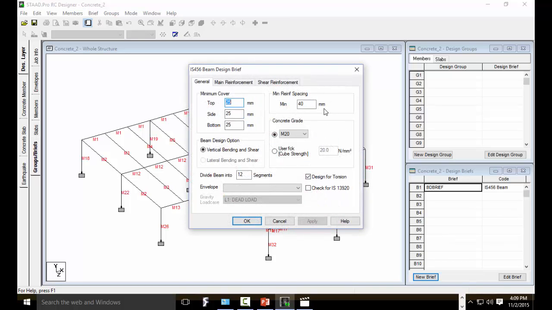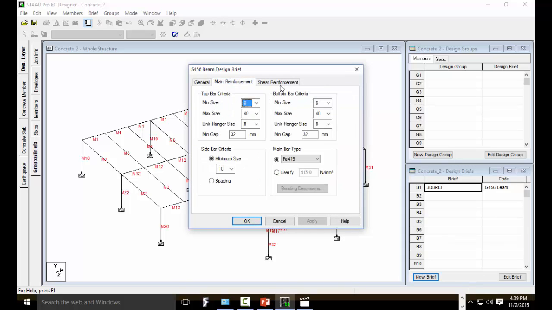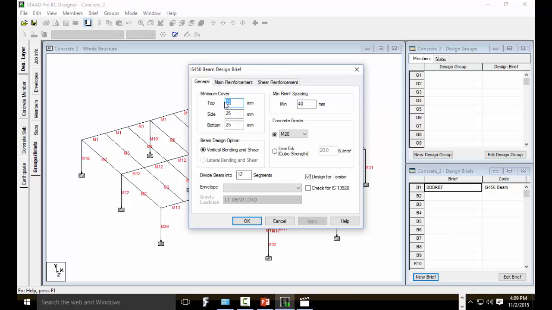And here you have to configure your parameters like the general parameters, main reinforcement and shear reinforcement. If you go to the general, here the minimum cover for the top, side and bottom, and here you can update what you need, and the main reinforcing spacing that you can specify, and you can use your concrete grade here, and the vertical bending and shear design or lateral bending and shear that you can use. Divide the beam into 12 or any typical number. If you divide to higher numbers, you can get the intermediate results.